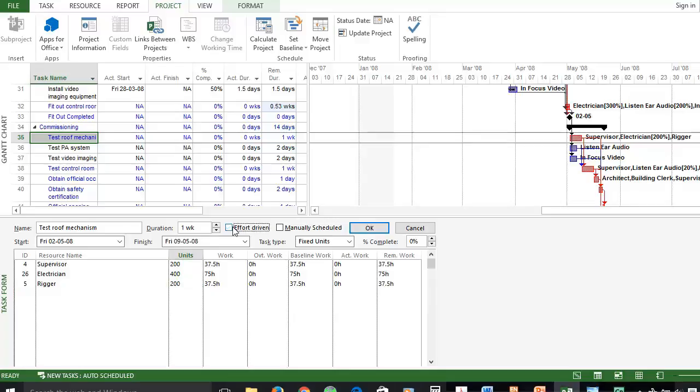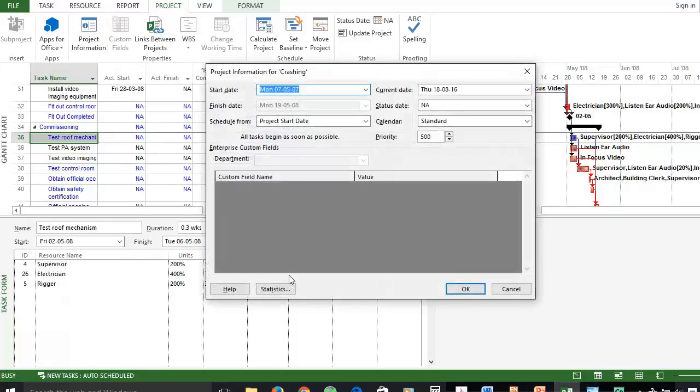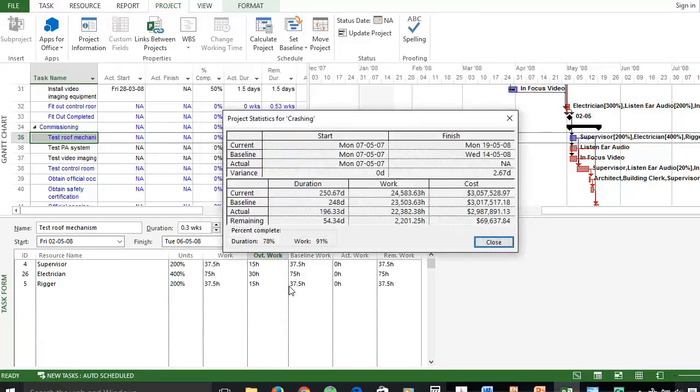Again, this effort driven check should be removed, and we can have a hybrid strategy and introduce some overtime to these resources. 15 hours for supervisor as an example, 30 hours for electrician, and 15 for riggers. So let's press OK, and as you can see, the duration of the activity is reduced to 0.3 weeks. Let's check Project Information and statistics. So now the variance of our project is reduced to 2.6 days.